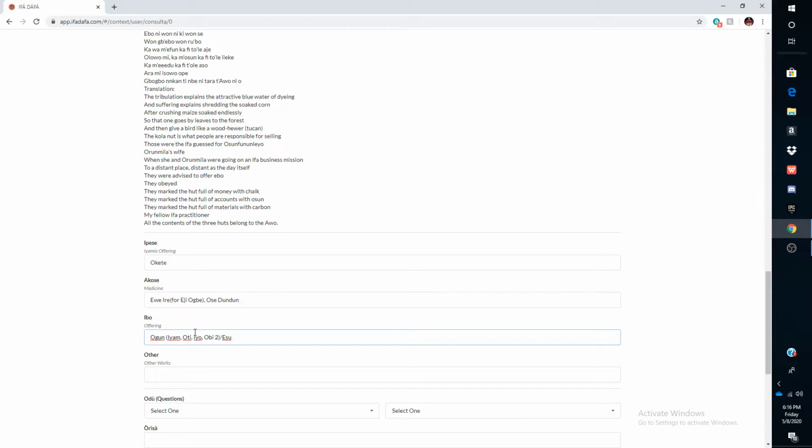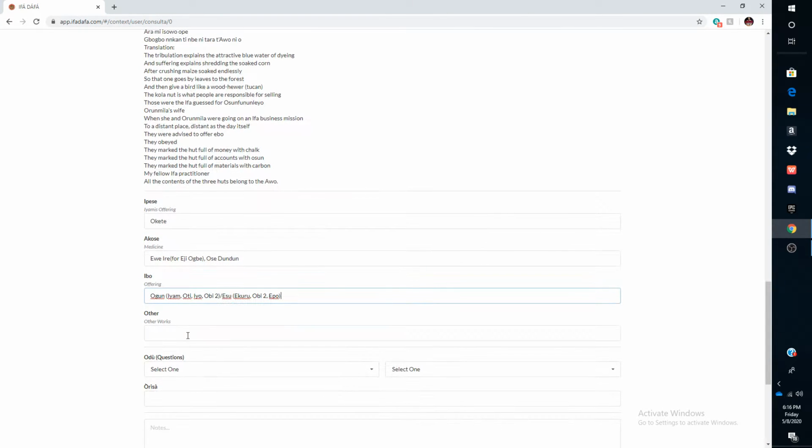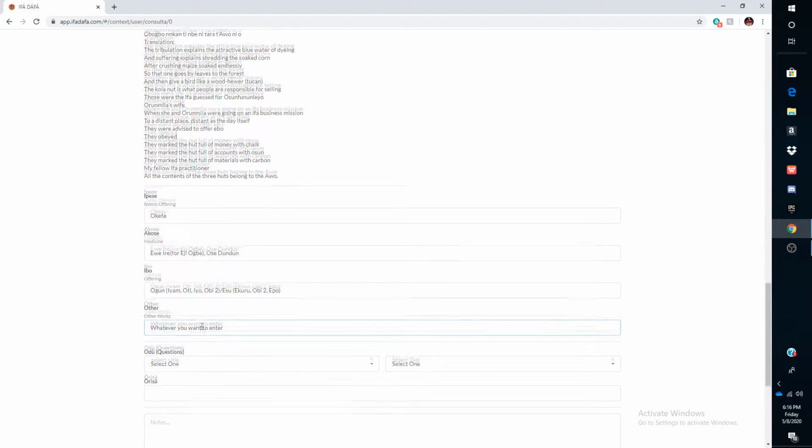Now, remember that you have to write out everything to make sure you are doing the consultation the right way. And we're done there. Then we have other works. So for other works, I'm just going to write it out. You could just put whatever you want to enter. Honestly, it can be just what you want to put in. You can just put it in right there.